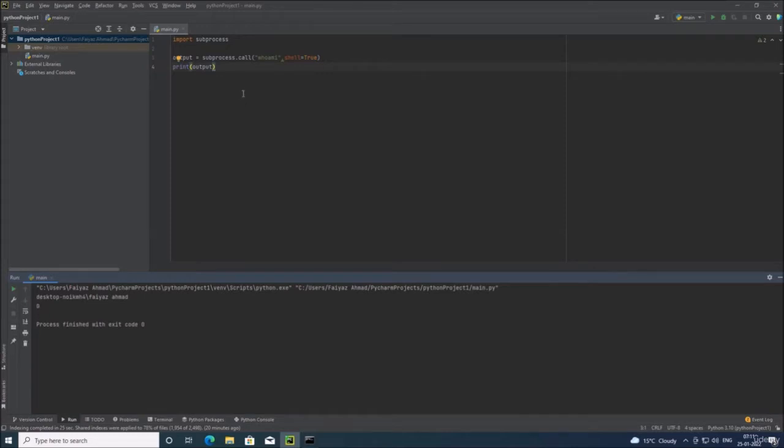For now, let's try to use check_output here. Perfect. As you can see, we have used subprocess.check_output. Again, we have a first argument, which is the command that we want to execute, and the second argument is shell equals true. Okay, now let's try to run this program.